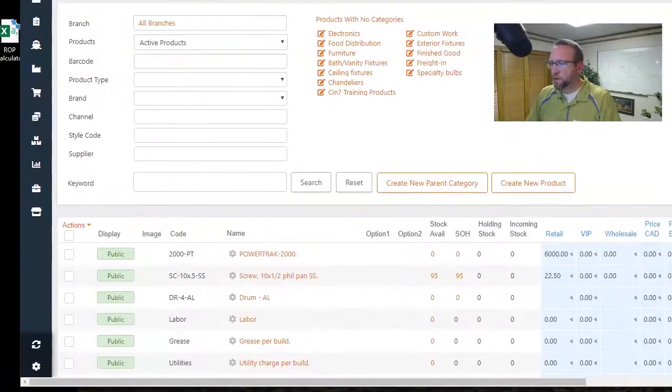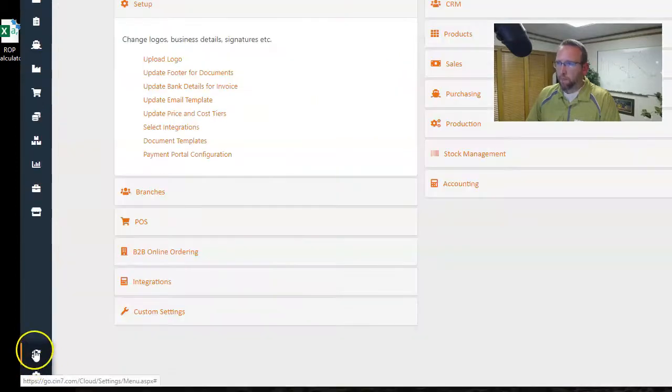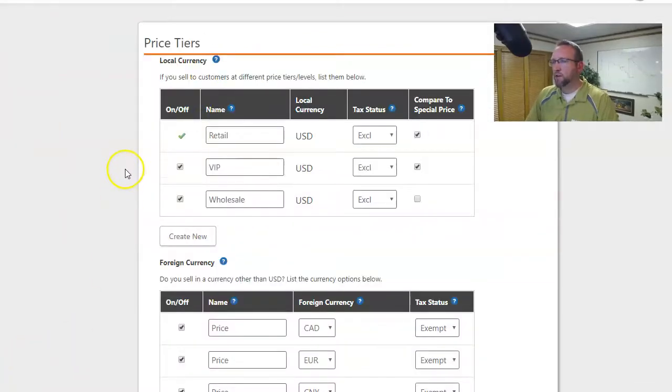These currencies are chosen and selected, changed and edited, added and hidden, all under the settings icon down here in the update price and cost tiers screen. So to manage your currencies, you actually go to your pricing tiers screen. At the top it shows the local currency. This subscription has US dollar. When it was first set up, that was selected and locked in.